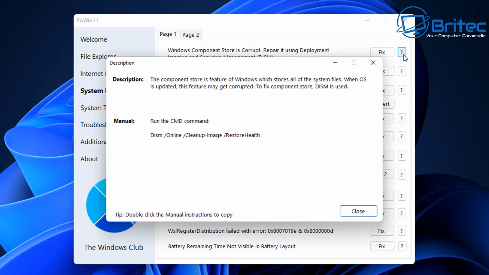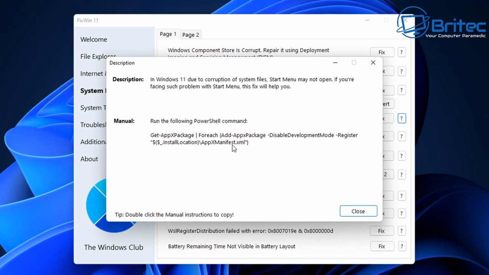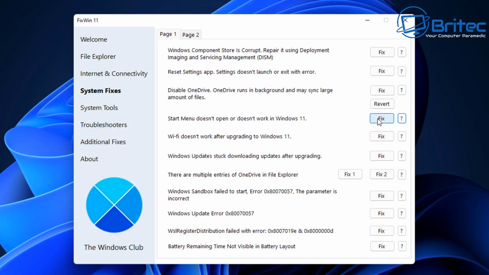Now, resetting the settings app, if you look on here, it uses the same command. So some of these might be the same and some of them will be different. Start menu doesn't open or doesn't work in Windows 11. We have a command here that it's just going to do for you. You don't have to type it out. So these are pretty common problems.